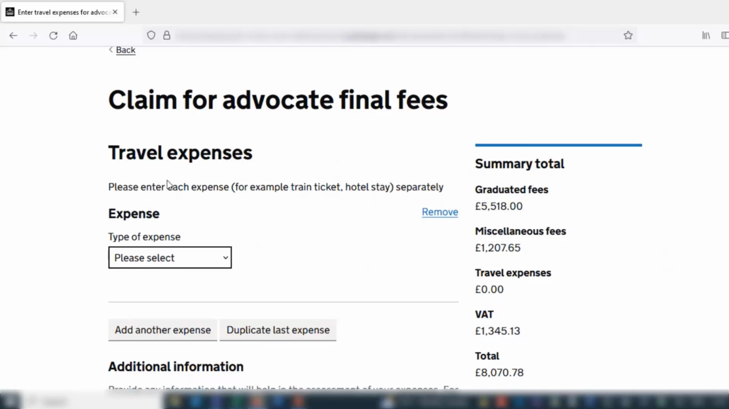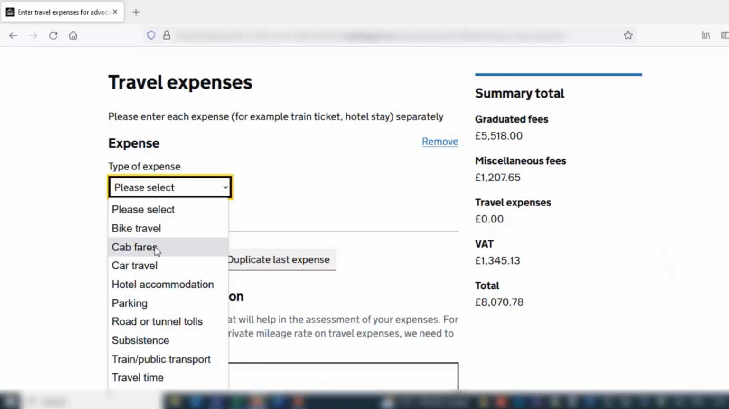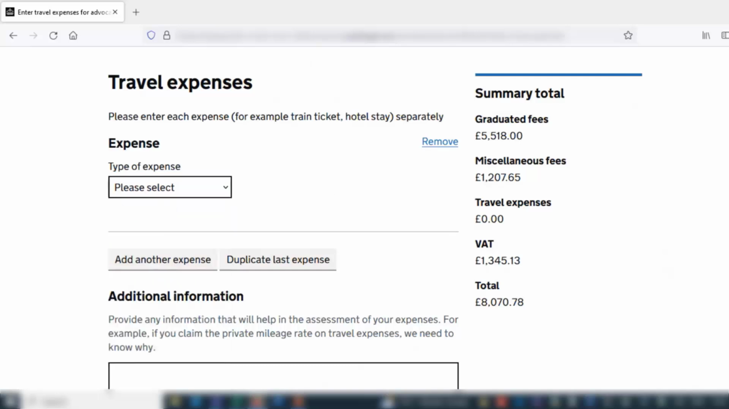In the next section, we have travel expenses. So we have lots of different travel expenses open. Car travel, cab travel here. You have train, public transport. If you've stayed over in a hotel, accommodation and subsistence, lots of different options. So you would just go through and select which one was relevant to yourselves.